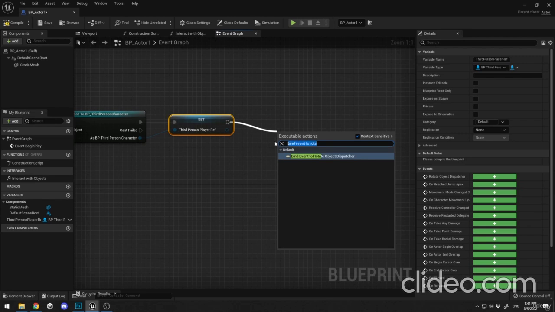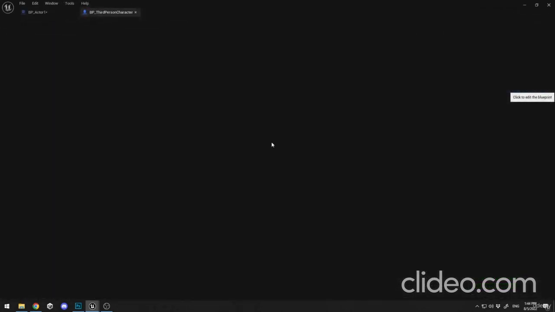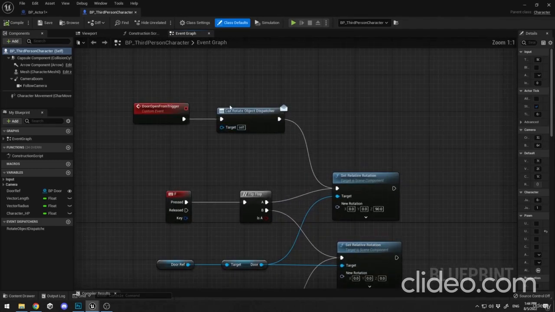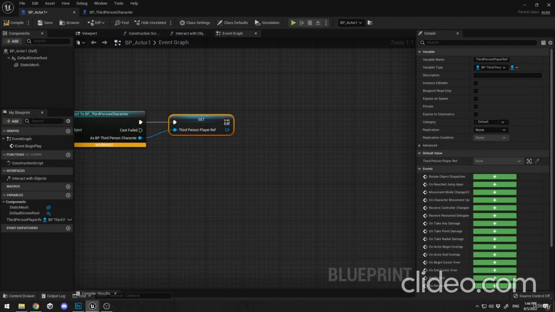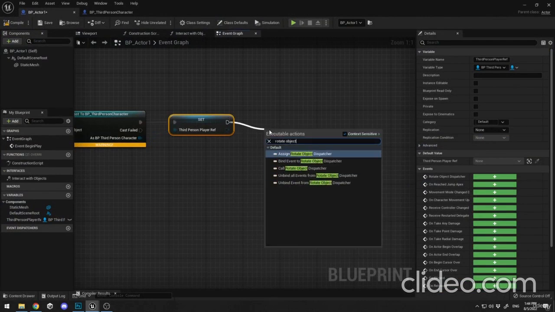So if I put rotate object dispatcher, these are the functions that we can do with the message that we are sending in our third-person character. In our third-person character, we are calling this event dispatcher, rotate object dispatcher, and we can do some things with it. We can assign rotate object dispatcher, we can bind, we can call, we can unbind all events, or we can unbind event from rotate dispatcher.